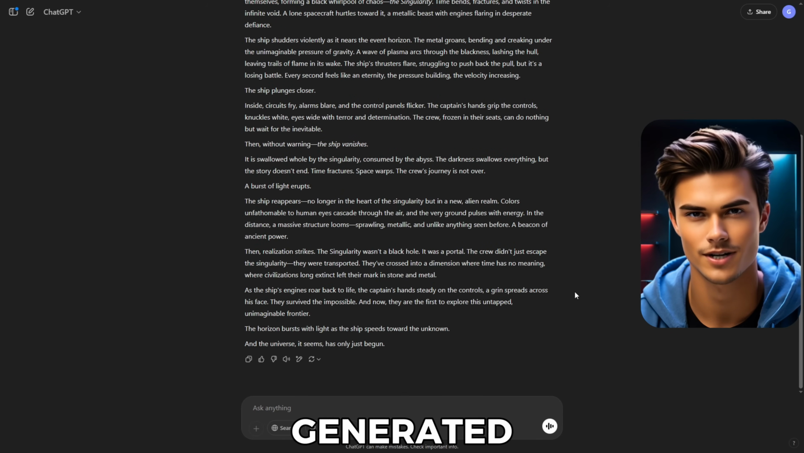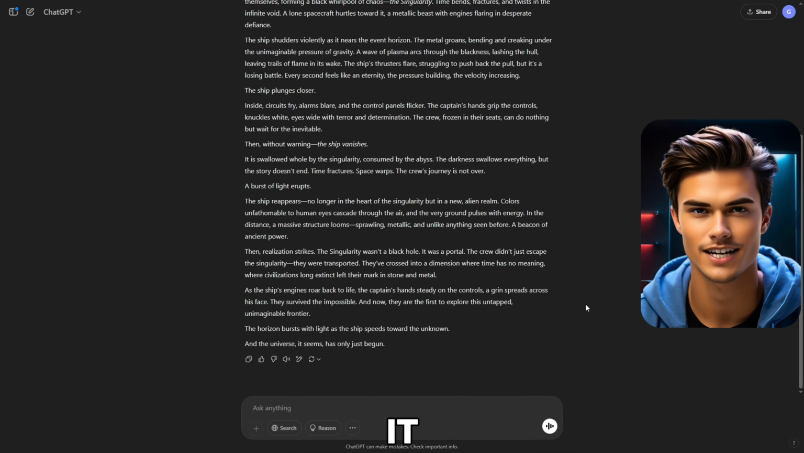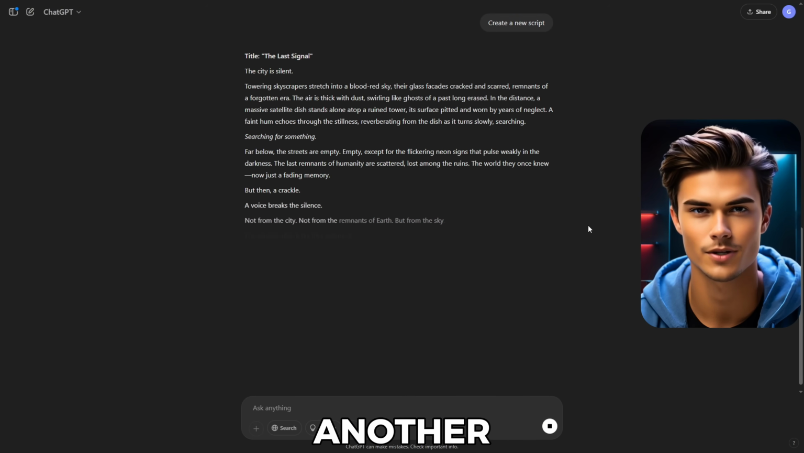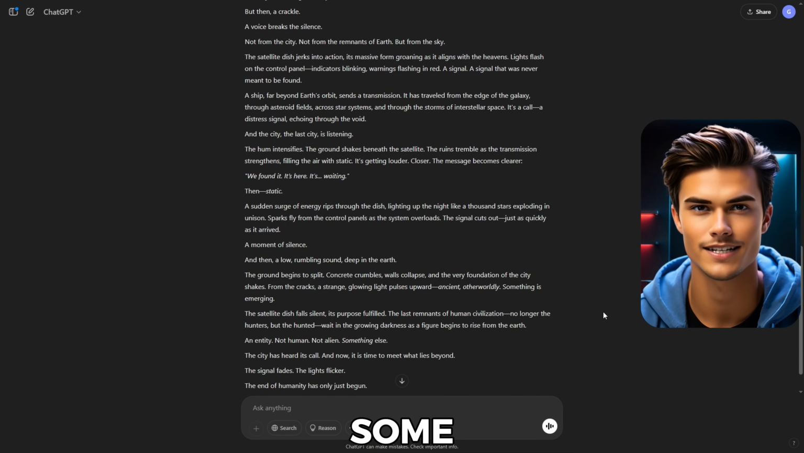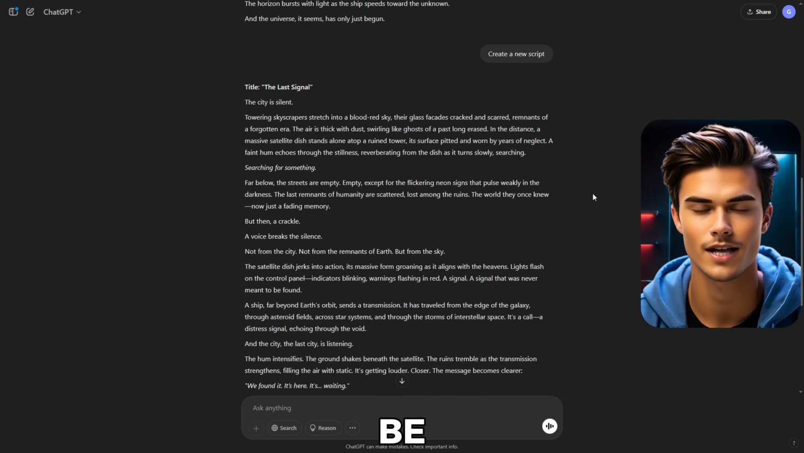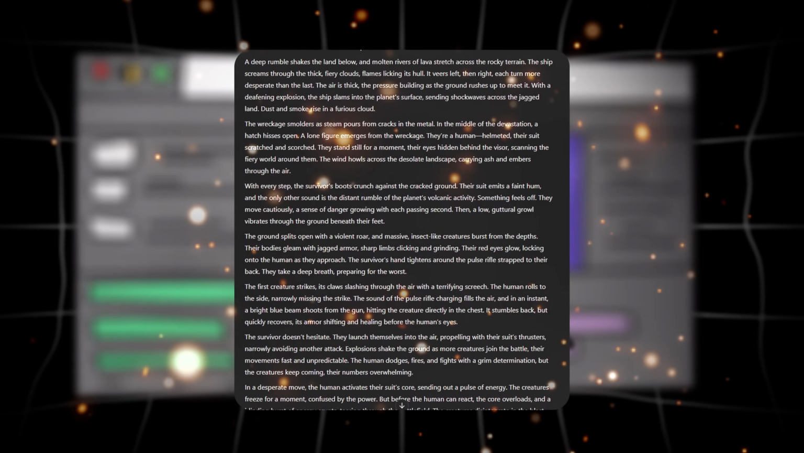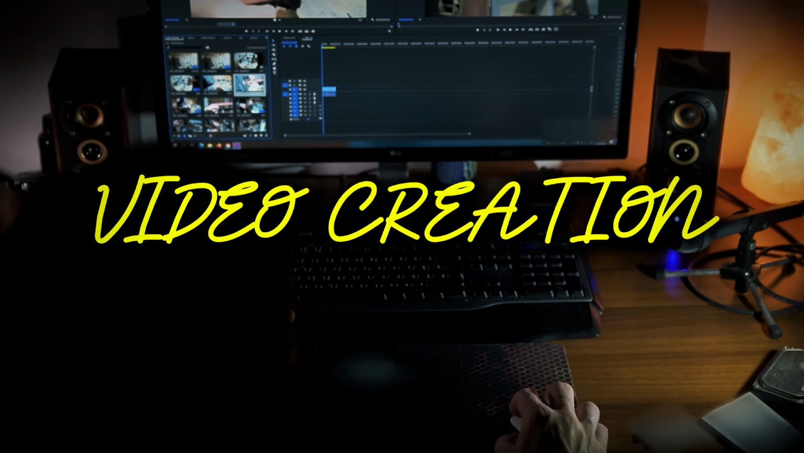Okay, once you've generated the script, make sure to read the whole script to see if you like it. If you don't like it, just ask ChatGPT to create a new one, and it will generate another script based on the length and genre you chose. I mean, ChatGPT gives some insane movie scripts, and to be honest, while creating the movie itself, I was shocked at how good the script turned out. Okay, now that you've created the script, let's start the video creation process.